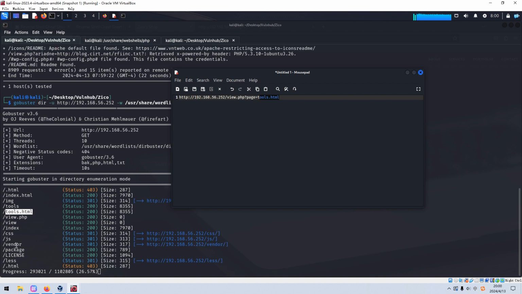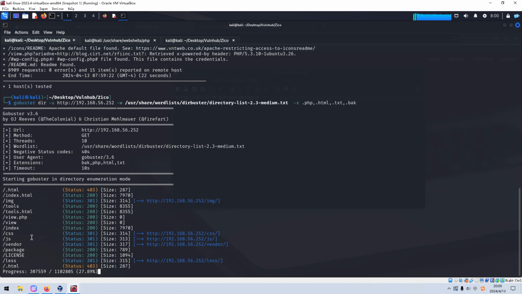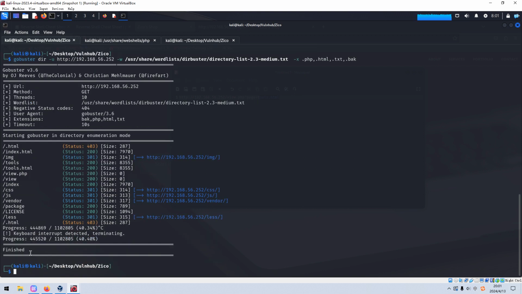And the package vendor, I don't want to go through all of them, because such files or directories cannot give us anything important in terms of the penetration. Okay, so for now I just want to quit from GoBuster. Oh, sorry, I need to let it finish.